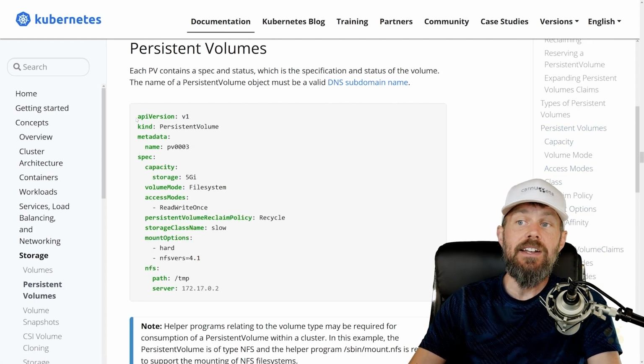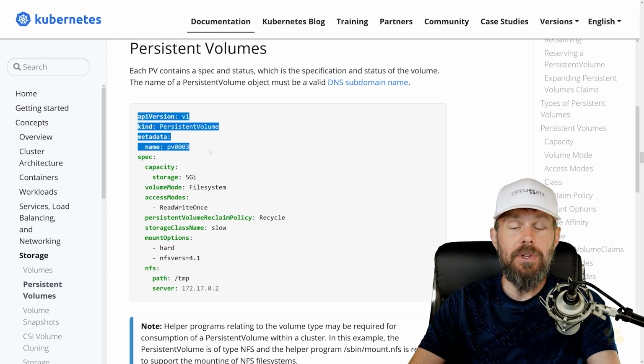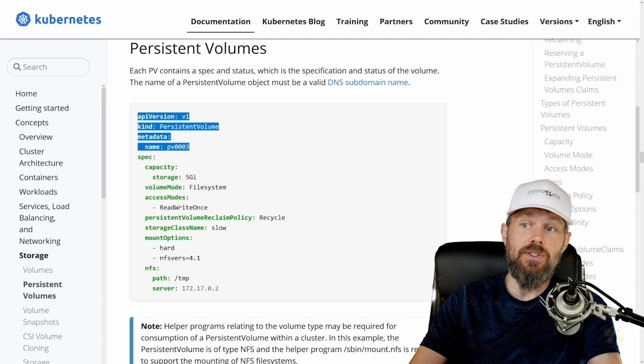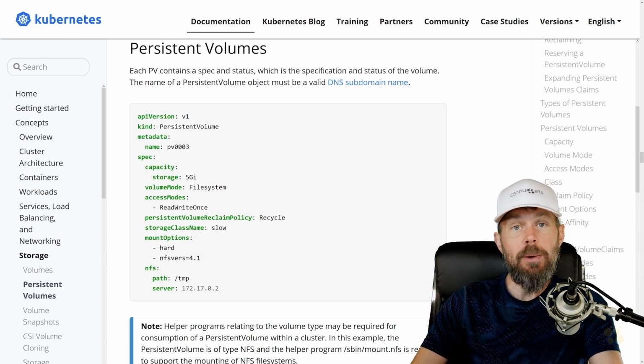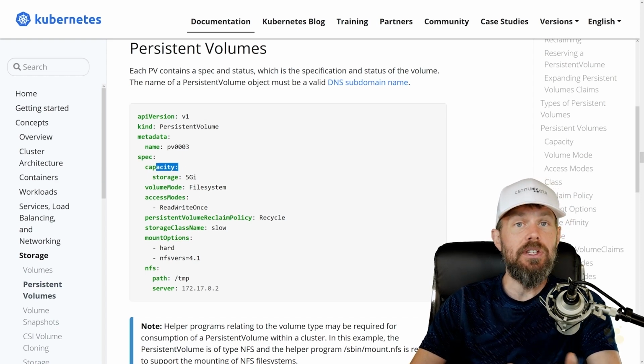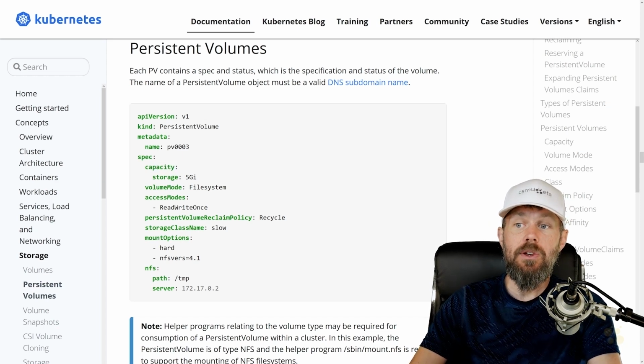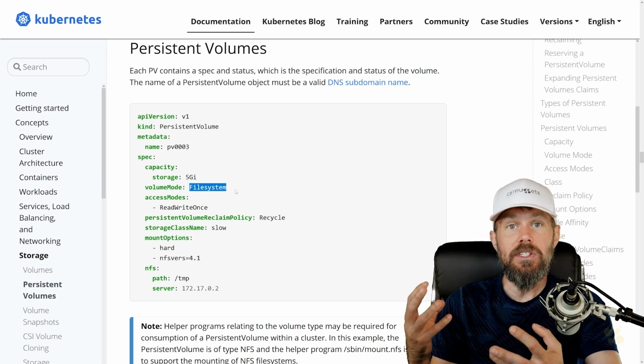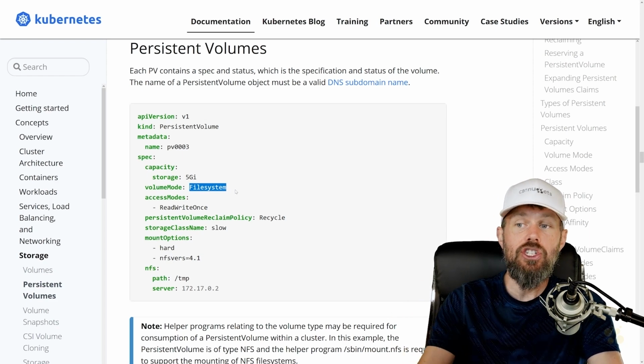Now what you'll notice is that, very similar to a pod spec configuration, we actually have a persistent volume specification as well. Some of the different properties that we're going to be able to define, some optional here, are things like the capacity. This is going to allow us to define how large we want the volume to be. We also can establish the volume mode, which we have file system right here. So we basically want this to be a file system that we can then attach to a pod.